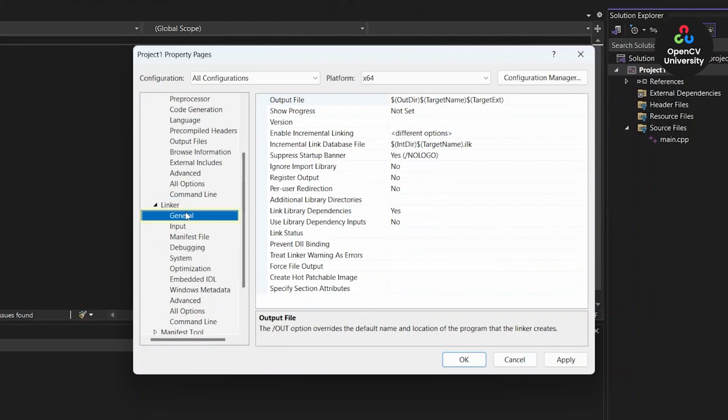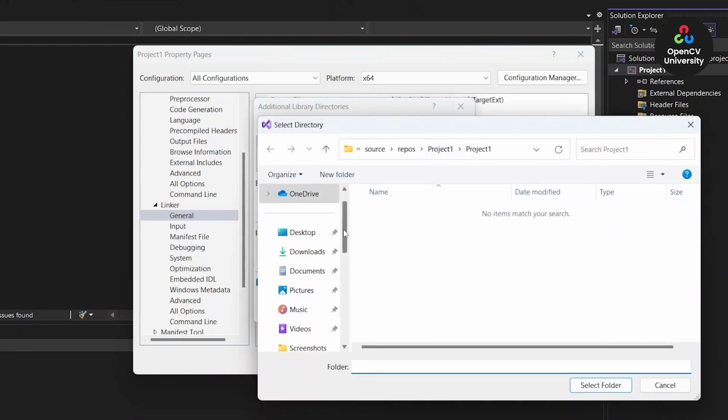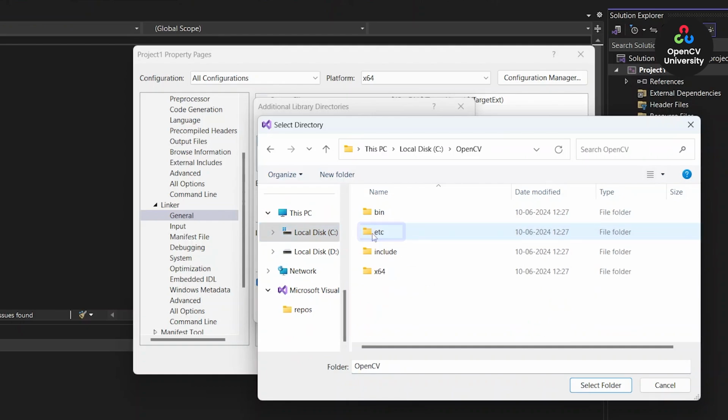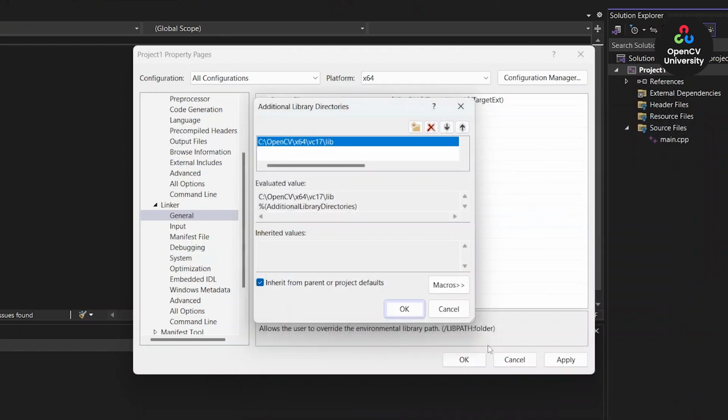Next, under Linker General Settings, edit the additional library directories. Click on the three dots to browse and locate the OpenCV installation directory. Then select the x64/vc/lib folder and click OK.